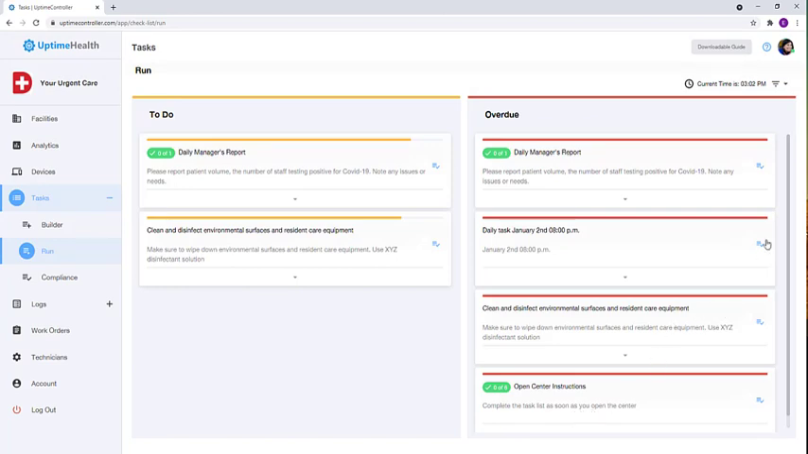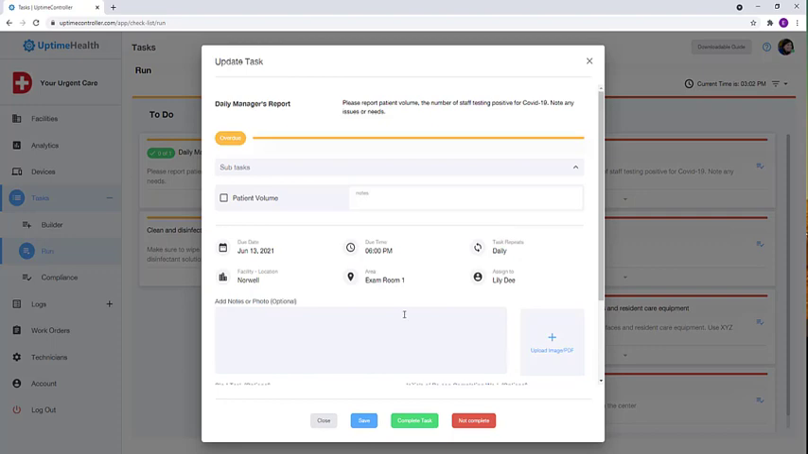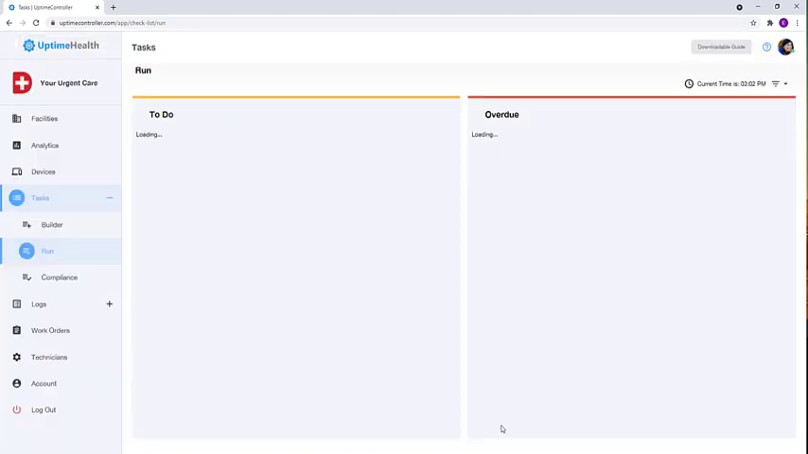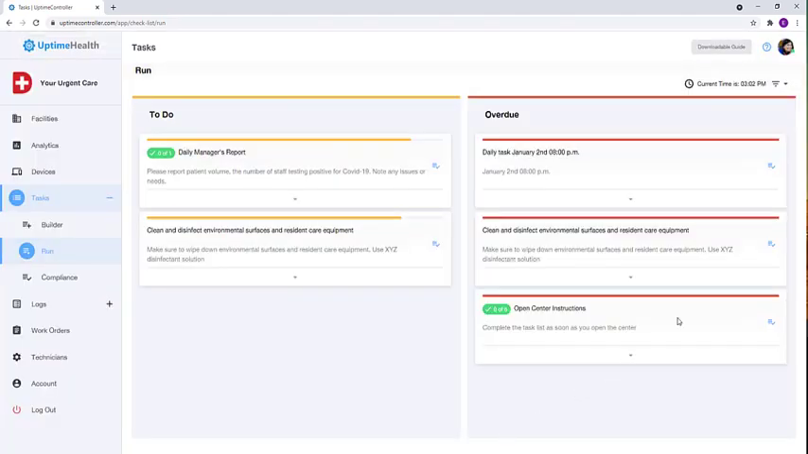That's for one circumstance, and a couple other circumstances are that maybe that task was associated with a device, and that device was out for repair. You can document that here in the Notes section as well, and click Not Complete.